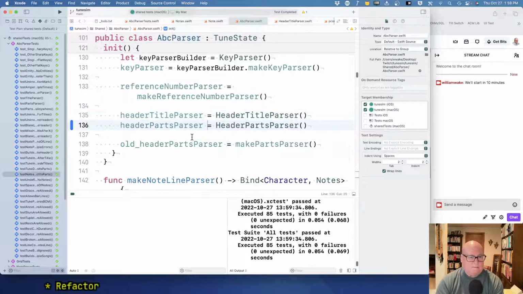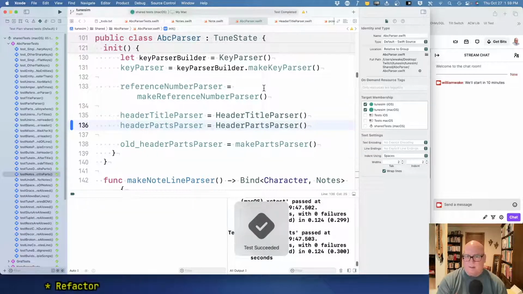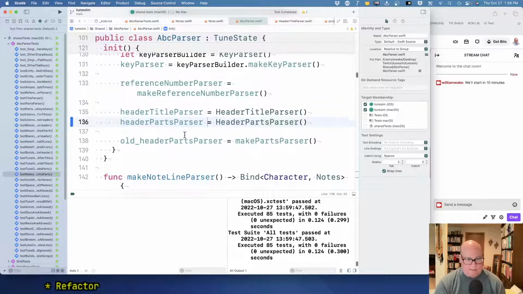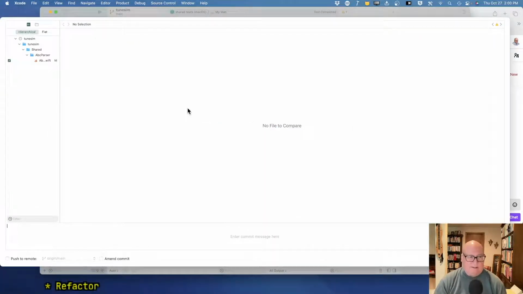Cannot. Okay, let's try that again. I think I bumped something and it kind of woke it up funny. All right. Well, I could check in, but it's not really doing anything yet. Let's push that. Create but don't use header parts parser.